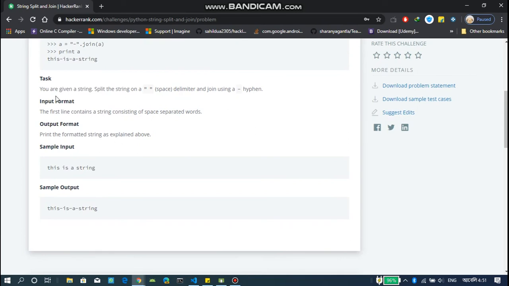So our task is: you are given a string, split the string on a space delimiter and join using hyphen. The first line contains a string consisting of space separated words. Print the formatted string as explained above.